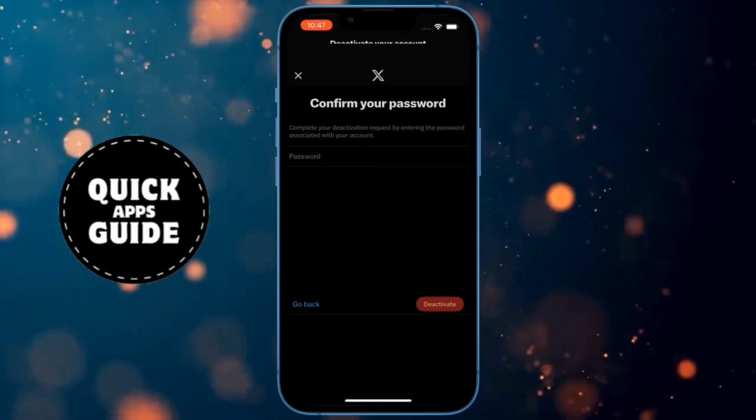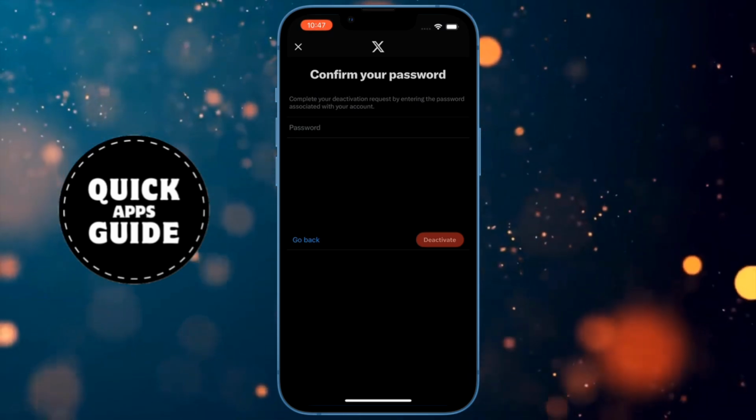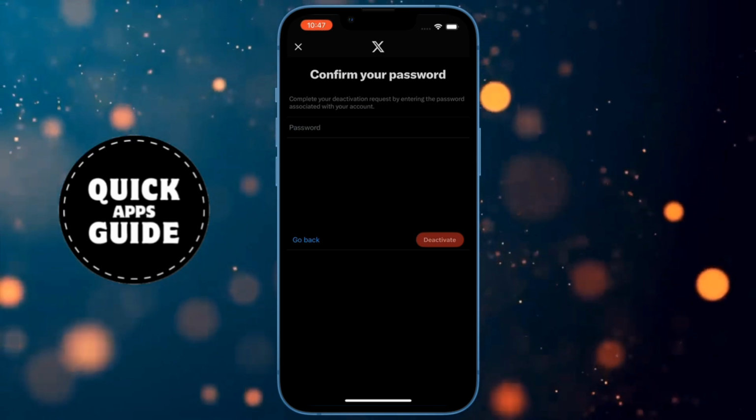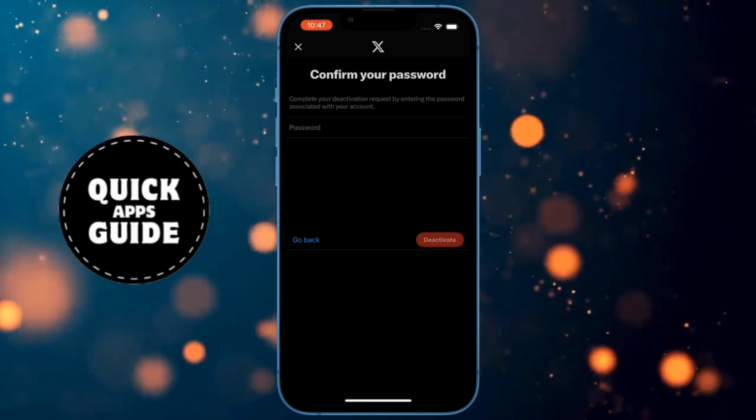Then you'll be taken to a page where you need to enter your password. Once you enter your password, the account will be deactivated for 30 days. If you do not reactivate it within 30 days, the account will be deleted. To reactivate it, simply log in with the account's credentials.